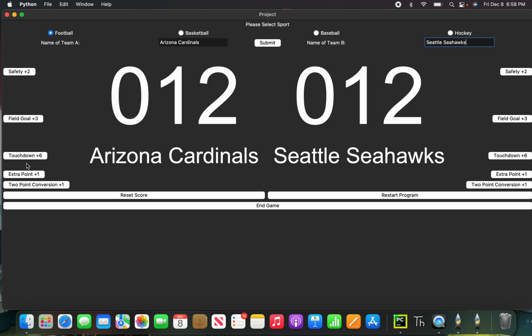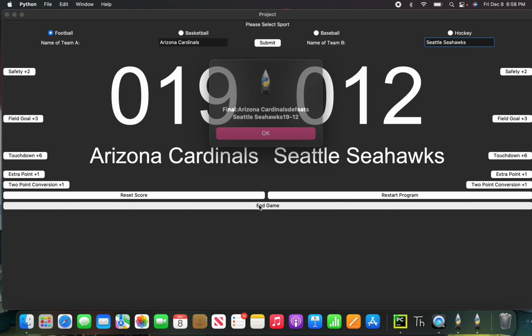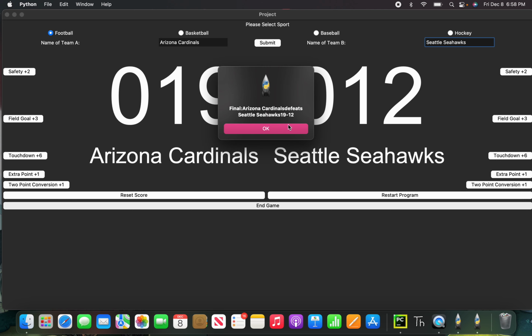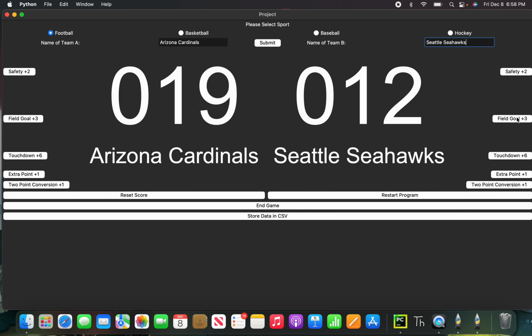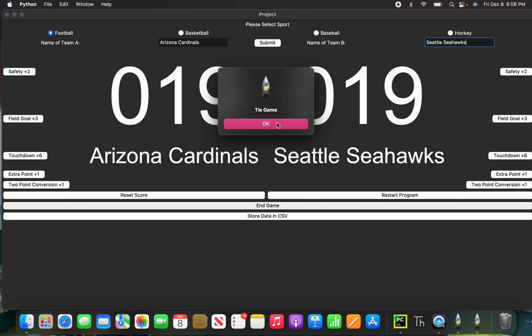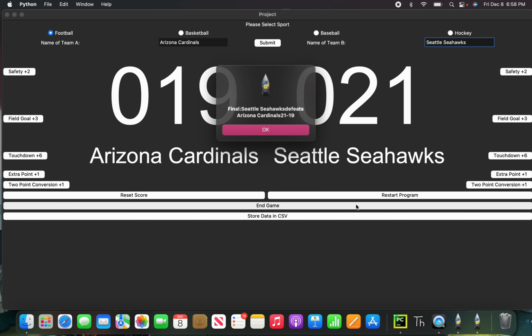Safety, the whole shebang. And when you're done, you can hit end game, and it will tell you Arizona Cardinals defeat Seattle Seahawks 19-12. But what if they tied? So say they got a touchdown here. It'll tell you tie game. And then if the other team wins, Seattle Seahawks defeat Arizona Cardinals 21-19.